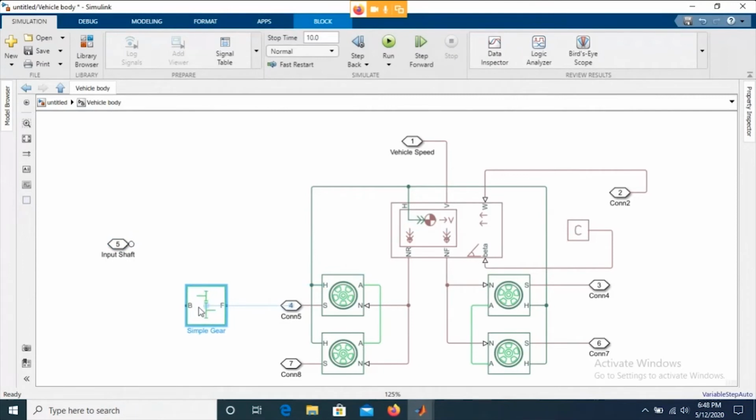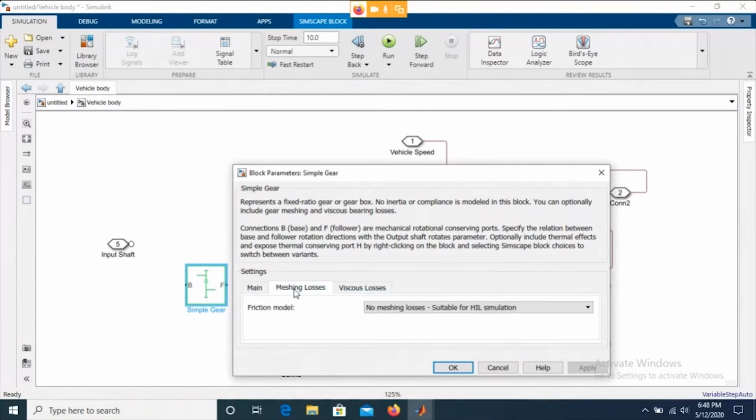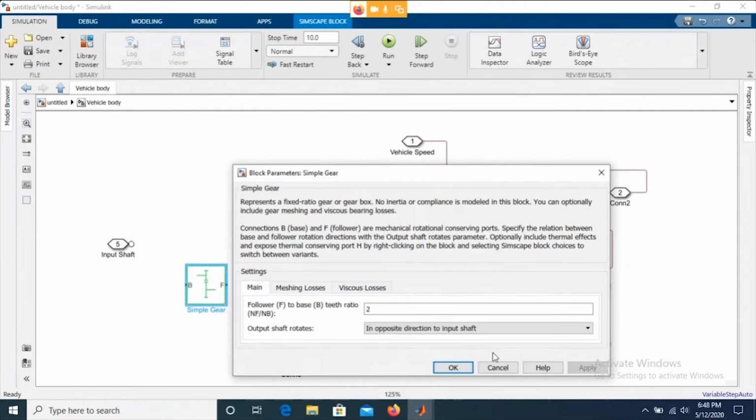Whatever is the speed of the vehicle and whatever is the speed of this input shaft, that ratio is to be maintained, or that ratio is to be capped over here. So it's a fixed ratio gearbox, and let's say I'm going to keep it as default, right? And there will be losses happening in the gearbox as well. The meshing losses and the viscous losses are modeled as well, right? If you want to model those losses of a gearbox, you can add them over here.